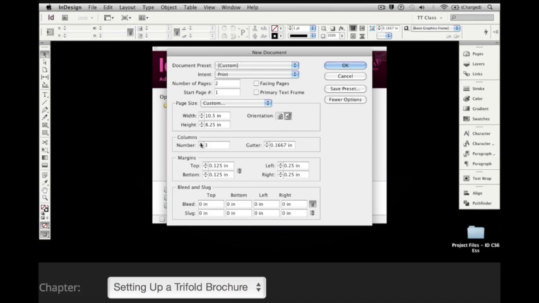And we're going to change the gutter from the default of 0.1667 or 1/6 of an inch or 1 pica to be twice the size of whatever our left and right side margins are for our trifold brochure. So that shows as 0.25 inches or 1/4 inch. To double that for our gutter that we're going to set in between each of those 3 columns or panels that we're designing for our trifold brochure, we're going to make that 1/2 of an inch or 0.5 inches.